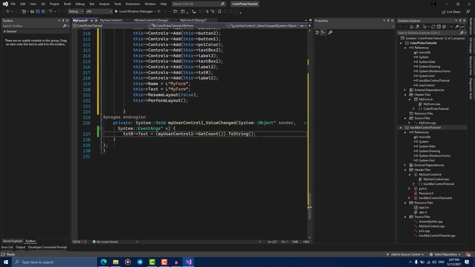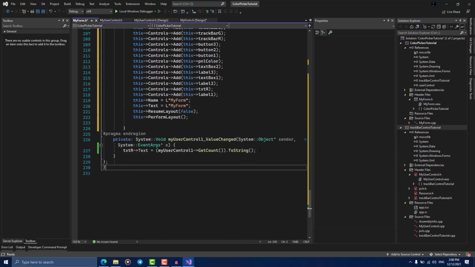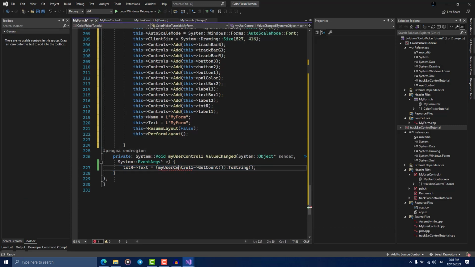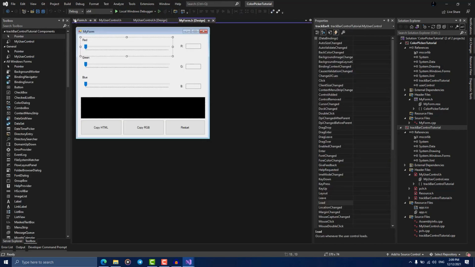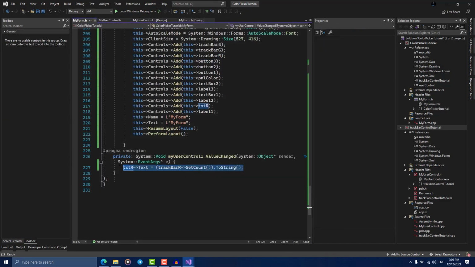So how this works is when the user scrolls the track bar, it will trigger the event value changed, and the event handler for that value changed event is right here, and it will grab the value from the track bar and convert it to a string and assign it to the text boxes. So we need to grab the text from all of these 3 user controls and then assign that to the 3 text boxes. So first we need to change this to the name because we changed the name of the user control. So this is going to be trackbar R, which is this one, as you can see, trackbar R, and we will repeat this for the other 2 text boxes as well.